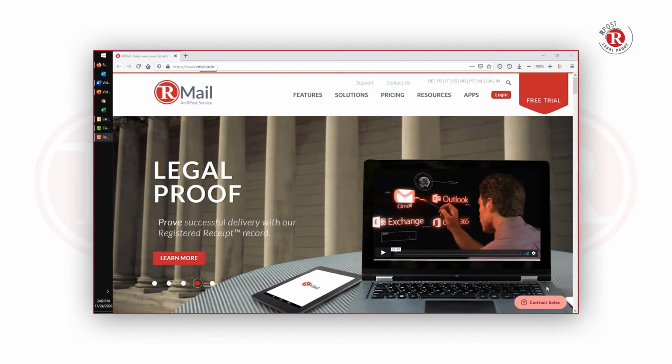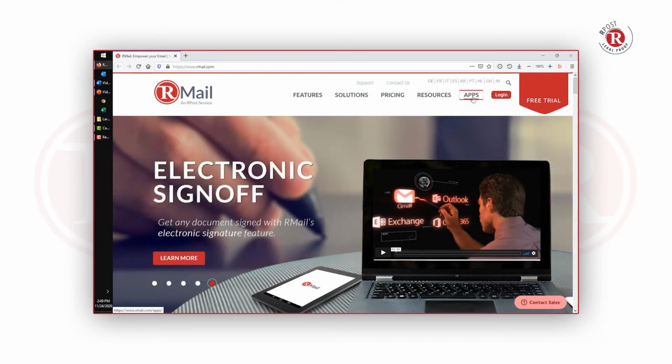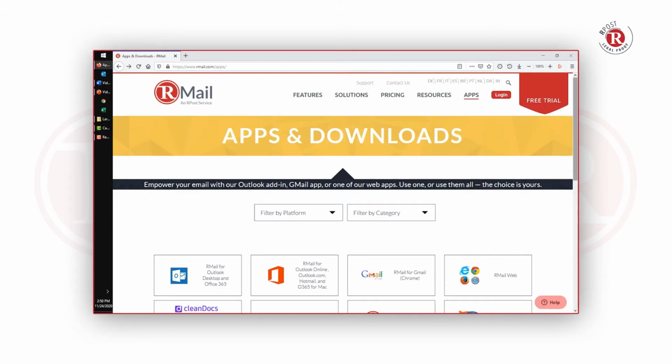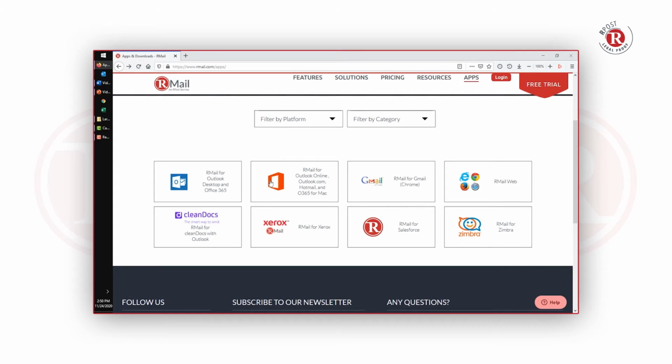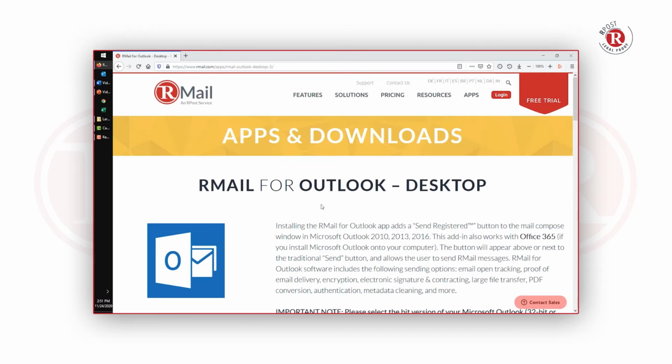To start, go to www.rmail.com and click on the Apps Marketplace. In this video, we're going to show you how to install the RMail app for Microsoft Outlook Desktop. So click on the RMail for Outlook Desktop and Office 365 icon, which will bring you to the download page.